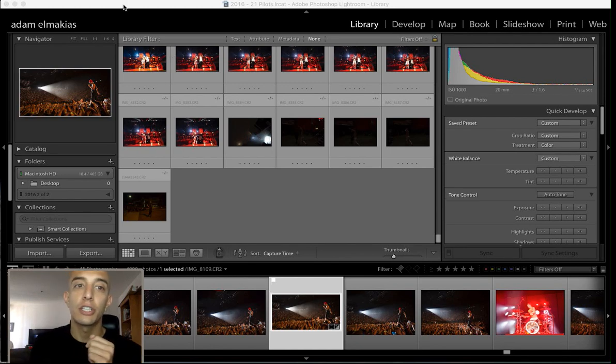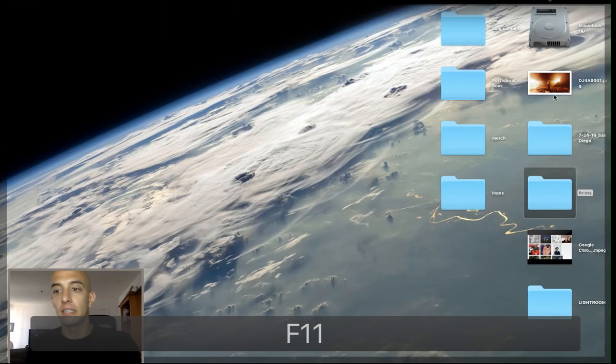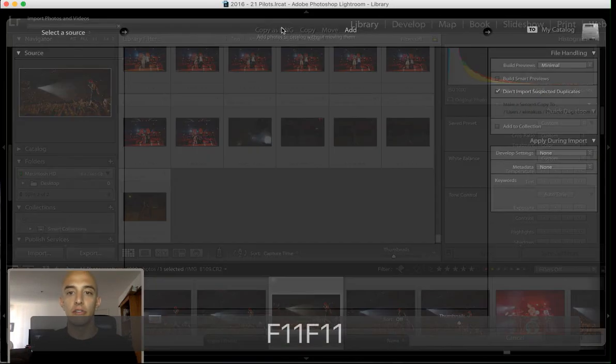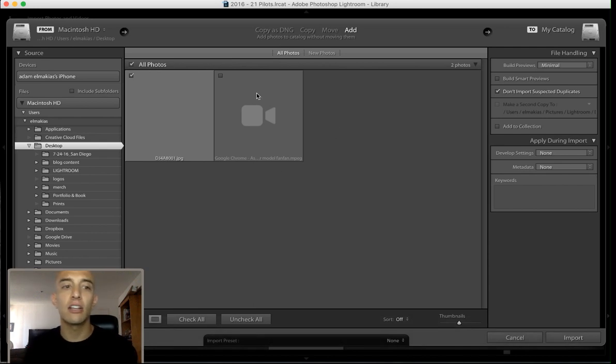So first of all, you're going to be working with what are called catalogs. Catalogs are basically a collection of shortcuts to your images. Well, they don't have to be shortcuts, but that's how I use them. I'll show you from the start. So basically, you drag a photo into Lightroom, and it'll give you a dialog that looks something like this.